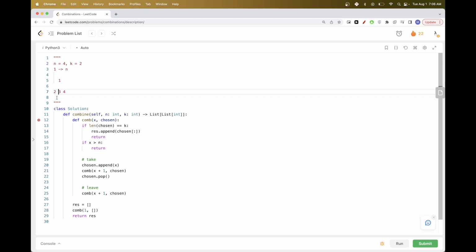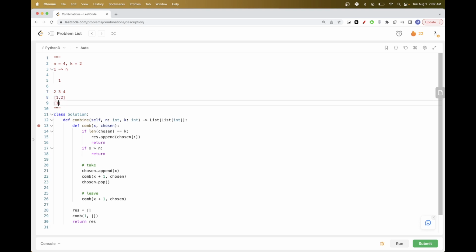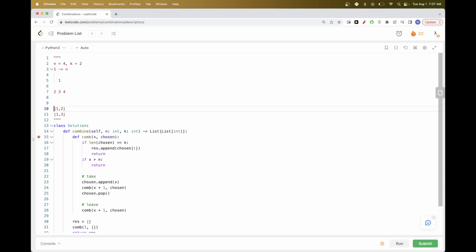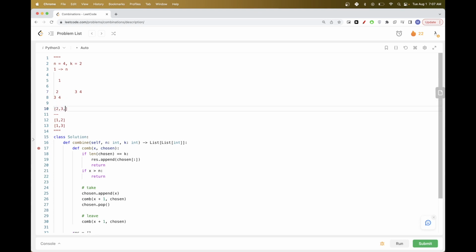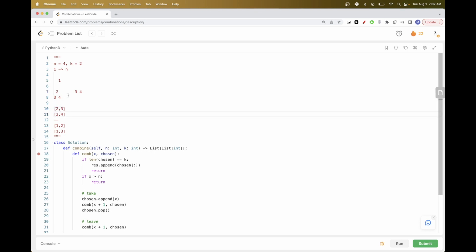Okay, if we choose 2, then we have the list 1, 2. If we choose 3, then we have the list 1, 3, and you get the idea. And then once we are at 2 here, we can take 3 or 4, right? And so here we end up with 2, 3 or 2, 4, okay? And similarly for 3, we have only one choice, which is 4, and so we would get 3, 4.